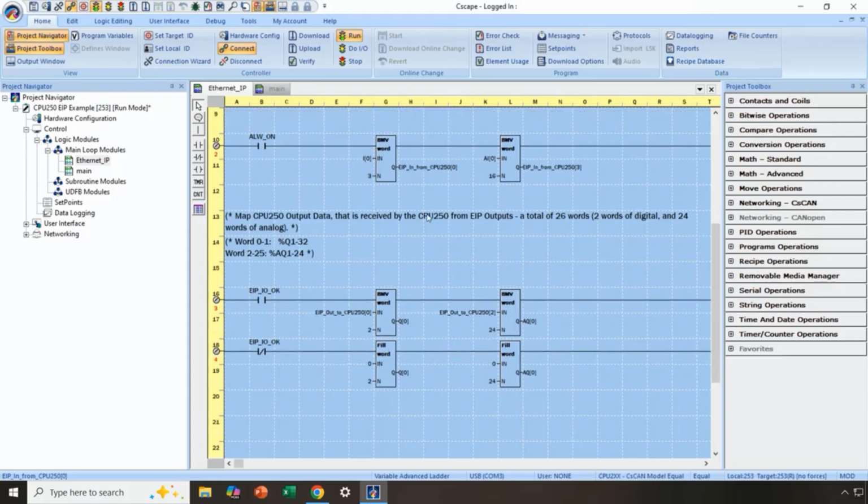Now in terms of consuming from Ethernet IP, here is the array of 26 total words that is receiving the data we are consuming from Ethernet IP. The first 2 words, or 32 bits, of the data we are pushing into %q1 to %q32. The last 24 words we are pushing into %aq1 to %aq24.